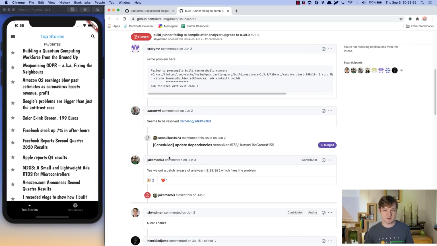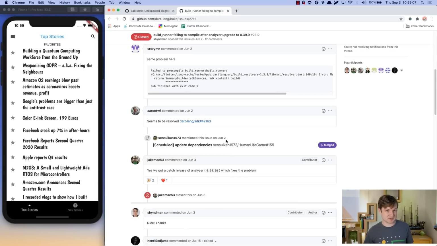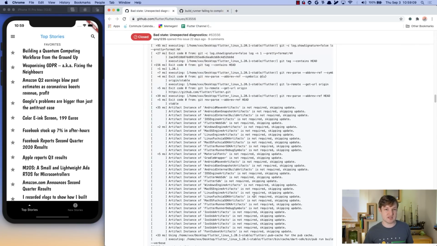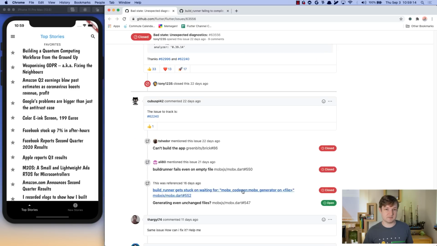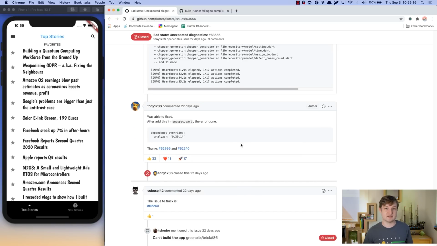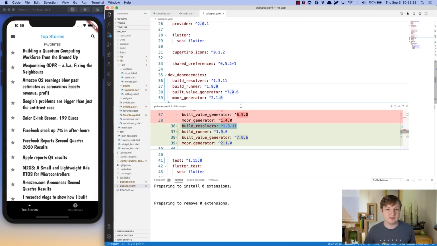And it all comes down to there were some bugs. People fixed them and issued new versions. And so I had to bump up and try to find a new one. For example, I had to add this build resolvers. That was a recommended solution in, I believe it was this issue, to say I want build resolvers at least 1.3.11. So sure, I'll try 1.3.11 and see if that works.